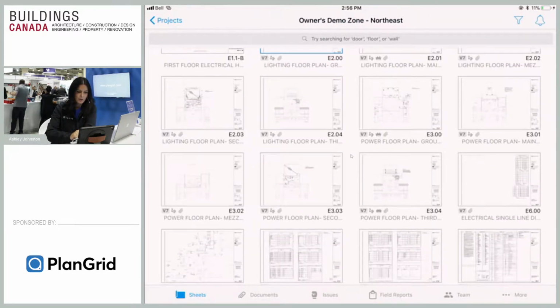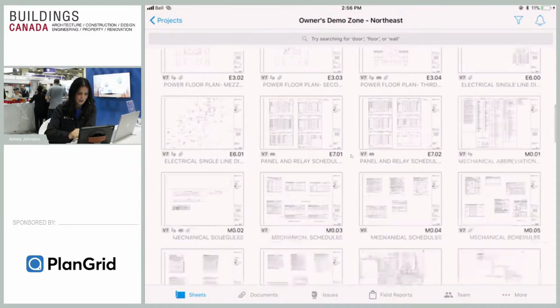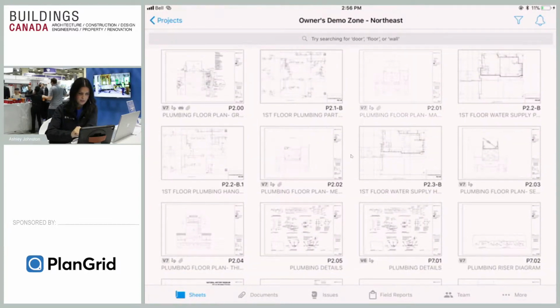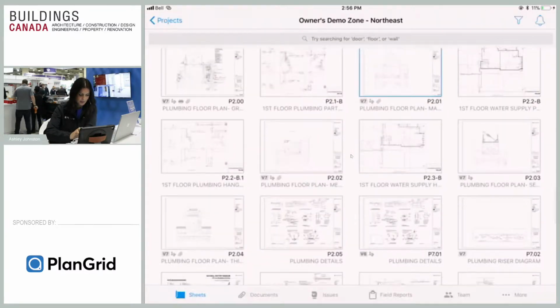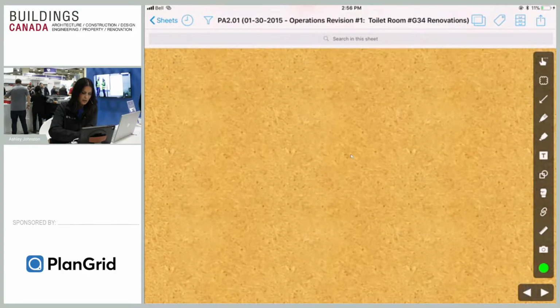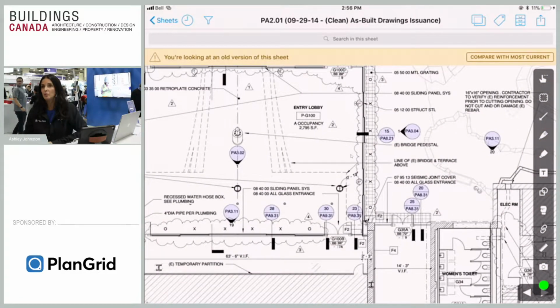So let's show you some features that get most of our clients super excited about here. All right, so let's go to PA2.01. Sorry, wrong sheet there. Okay, so if I zoom in here, right, you can see you've got all my different call-out bubbles. During an initial upload of PlanGrid, our system automatically hyperlinks those call-out details. So that work is done automatically for you.